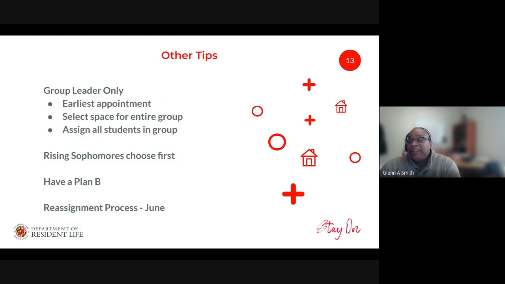Remember, the group leader is going to be selecting for the entire group, which means that only the group leader needs to log into the portal at that time. There are 3,600 of you. We don't need all of you in the portal because that will slow the portal down. So only the group leader should go in and select. The other students should not be in the portal.